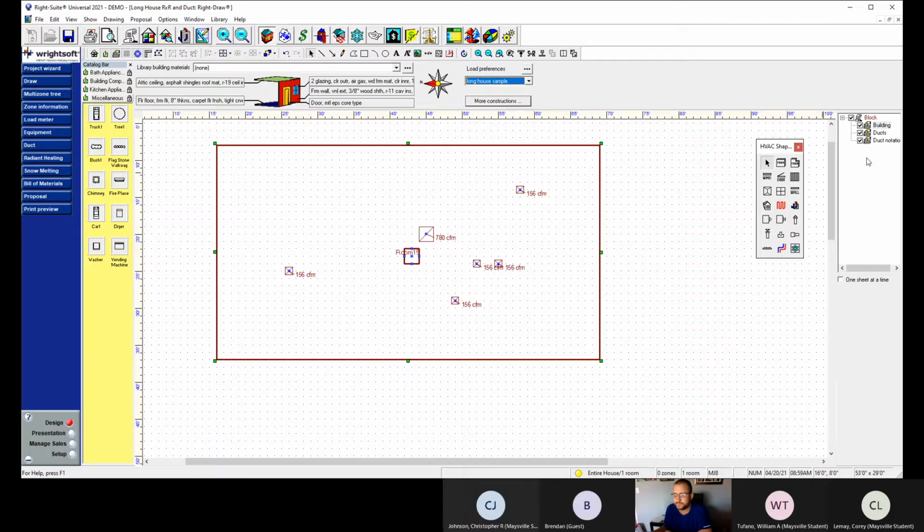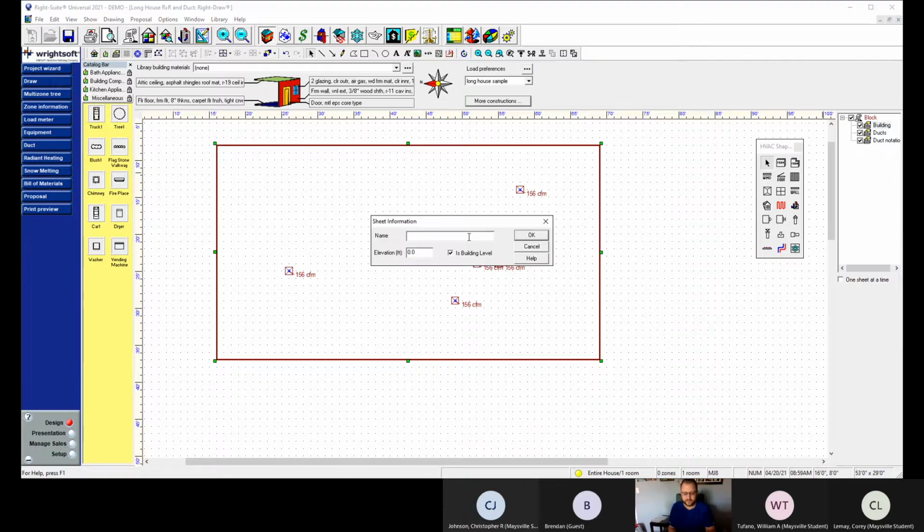these samples in here, let's see if I can add another one real quick. And actually, when you get to drawing this room by room, it's not that hard. I was surprised how quick it was. So I'm going to add another sheet. I'm going to call this long house room by room.